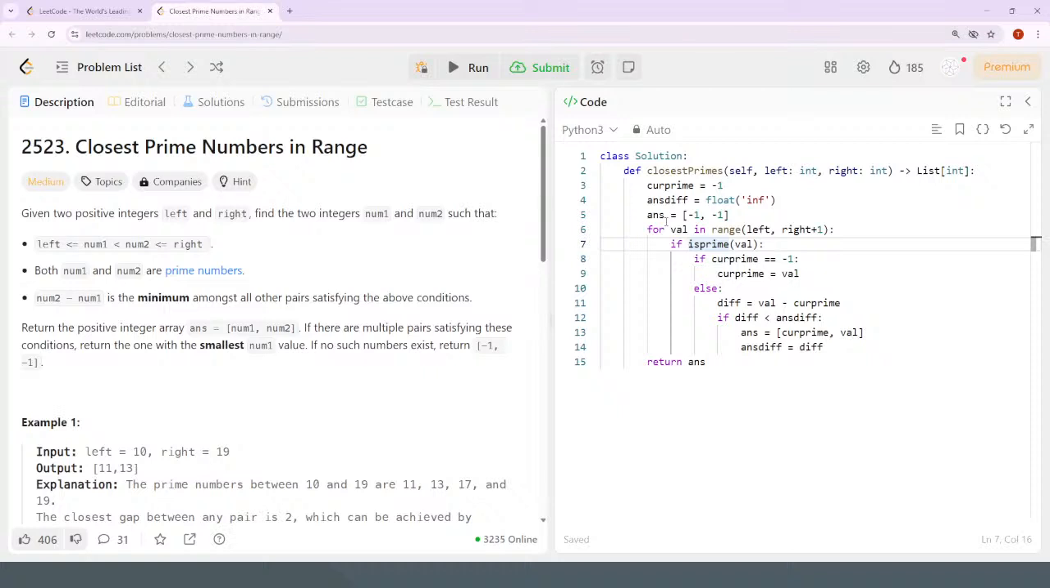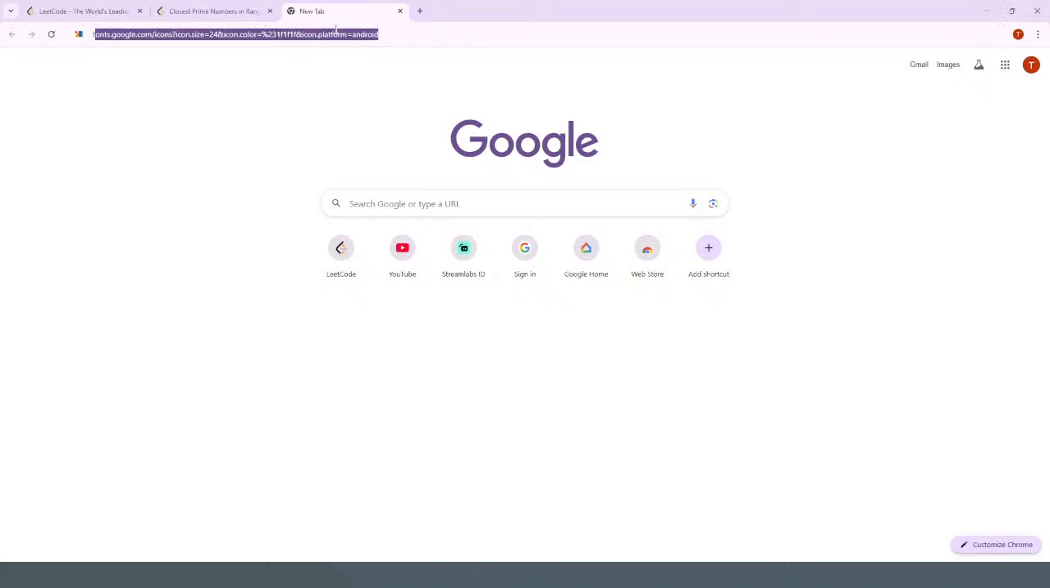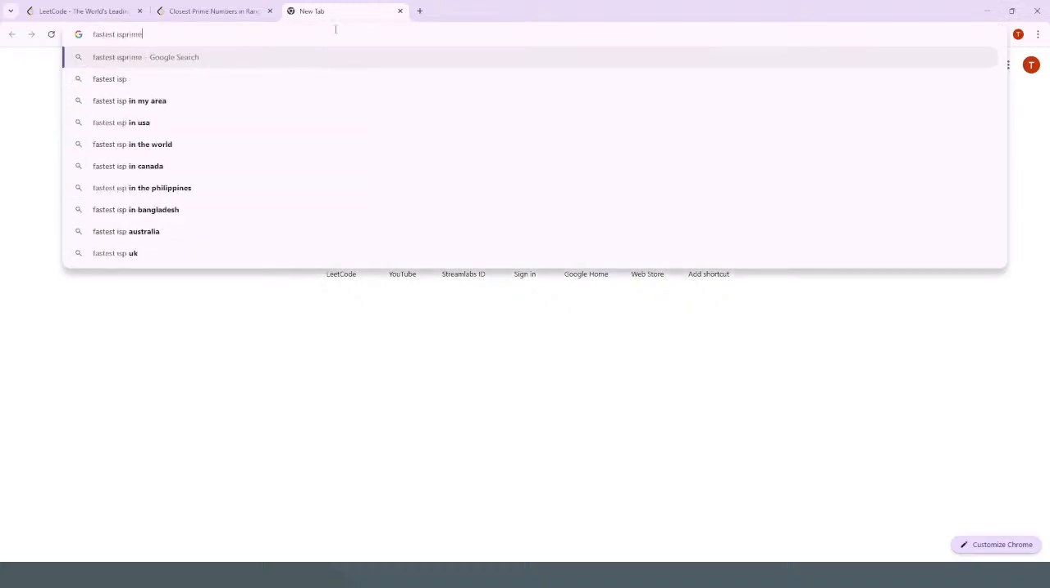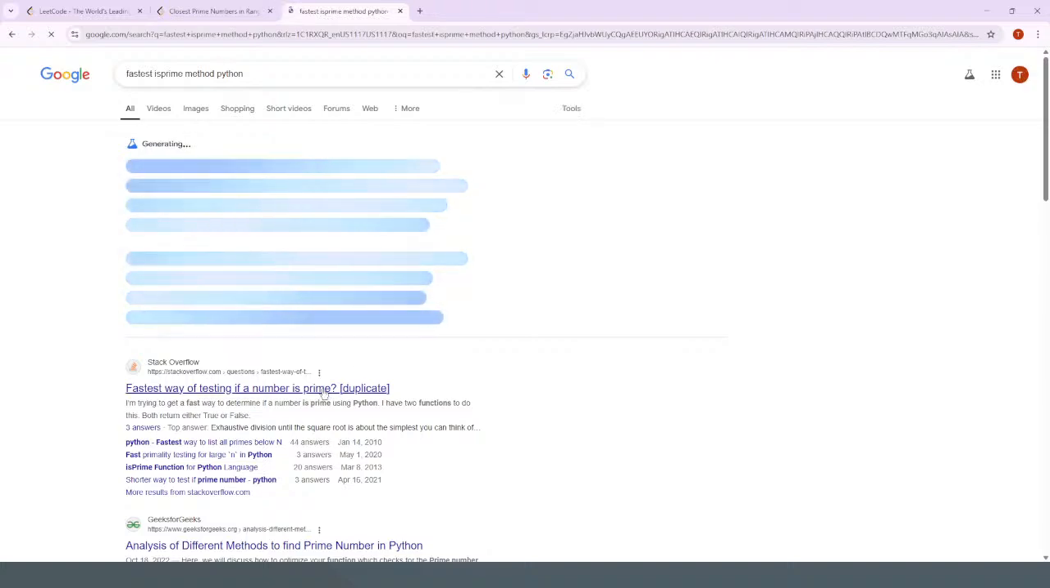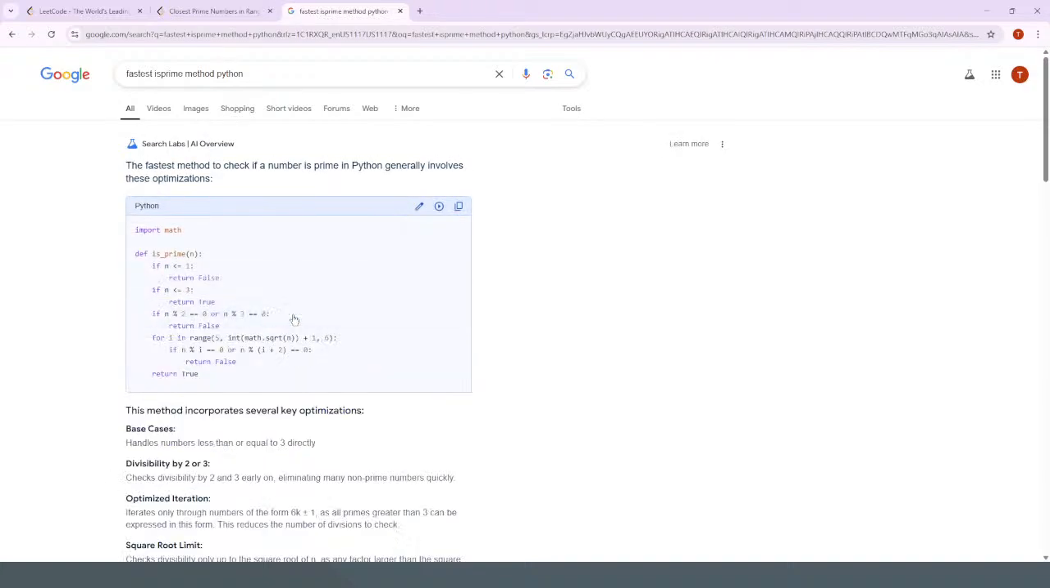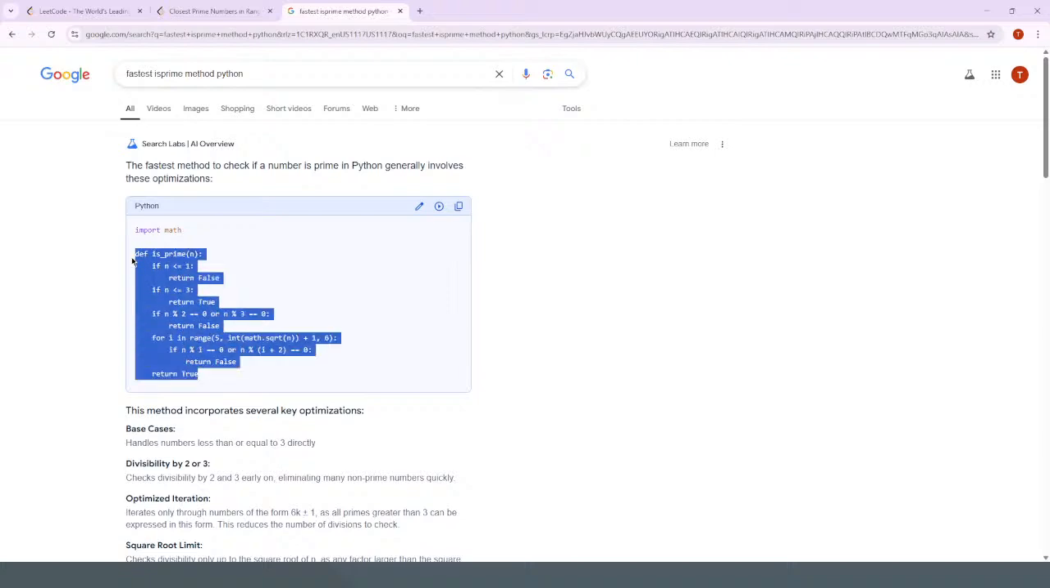Is there a better way of going about this? Yeah, this is probably going to time out. Not sure what the quickest implementation of is prime is. Fastest is prime in Python. Okay, it's probably pretty fast.